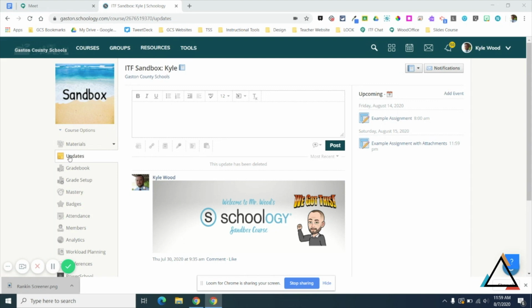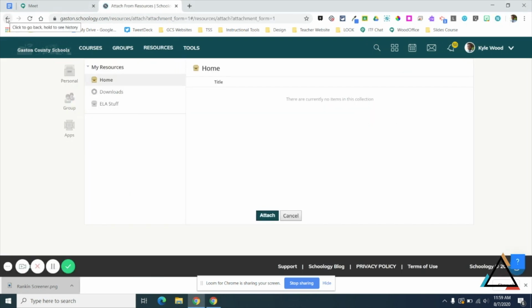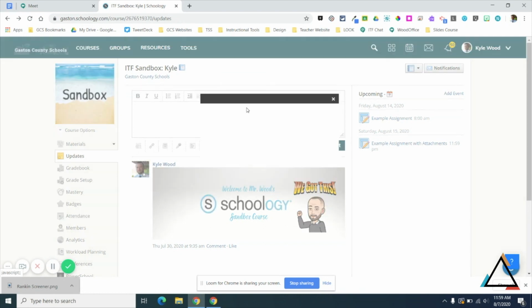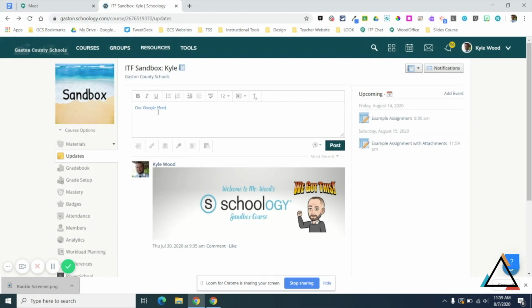So I'm going to click Updates, and in the top here, I'm going to click the Insert Content button, and I'm going to insert a link. And I'm going to direct them, instead of to a specific meeting, to meet.google.com. And the title I'm going to put is, like, our Google Meet. Okay. That's just going to insert a link there to meet.google.com.